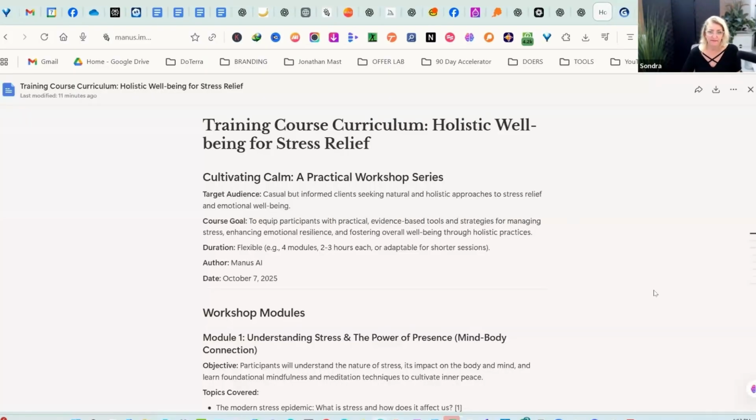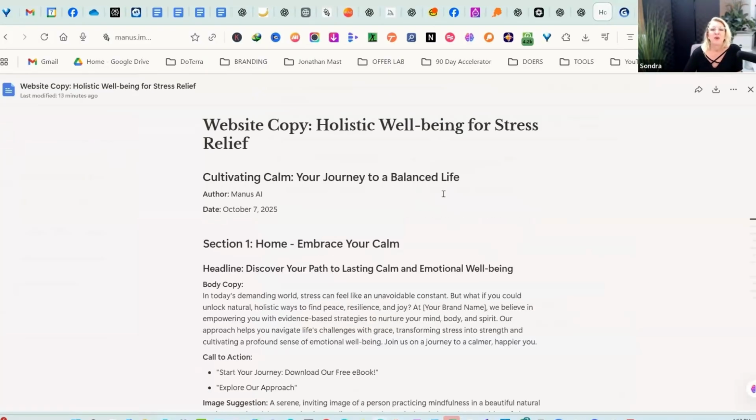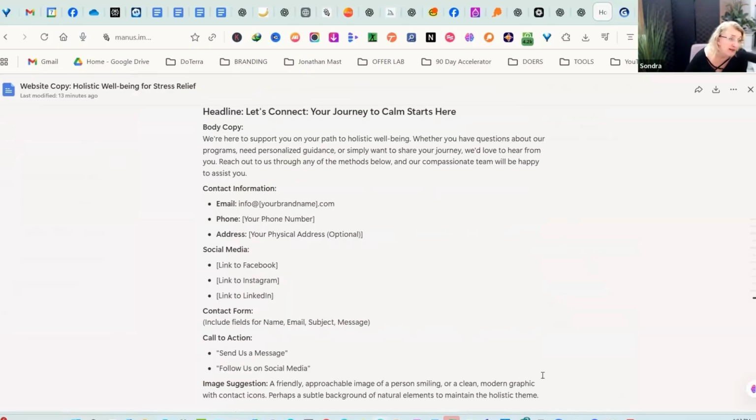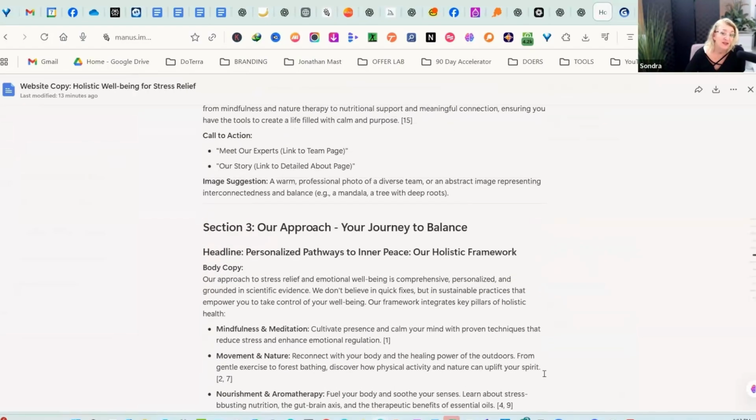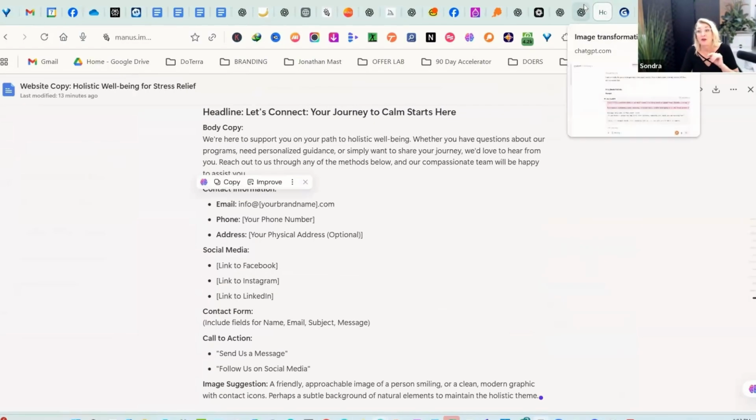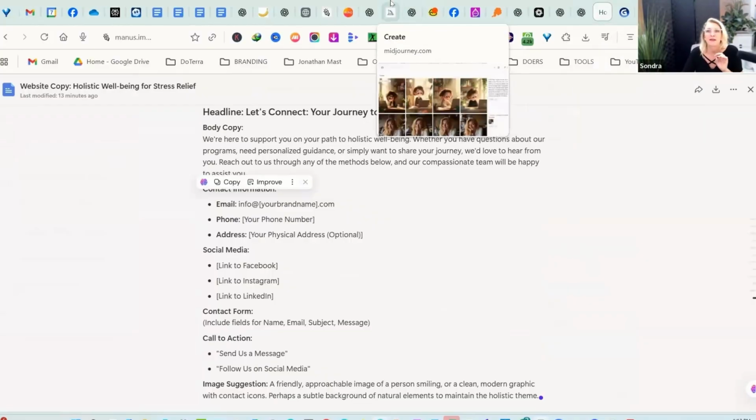So back to Manus. Let's see what the website looks like. It gave me website copy. Where am I going to create this, guys? I'm going to go inside Gamma, and I could create the website with this copy. I'll come back to that. I could be in here all day, right? Do you see how this can suck up your time? Where am I going next?